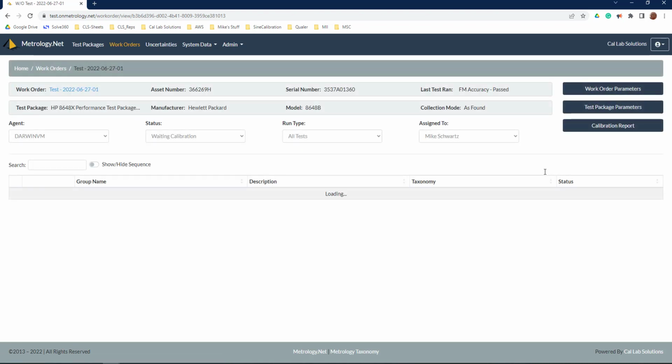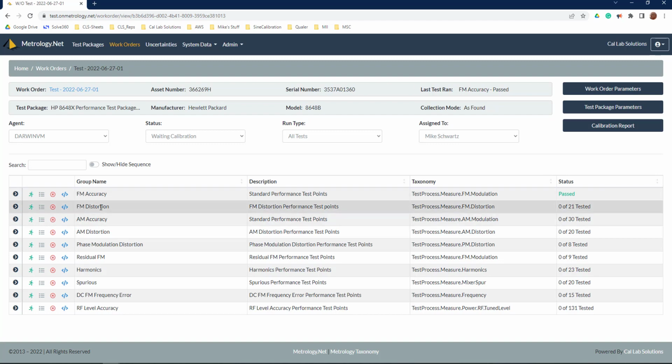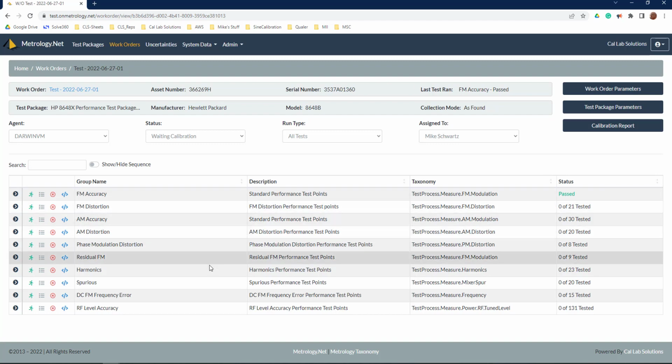So now that it's completed that test group, you see that it refreshed the page and gave us a status of passed, and now we can move on to the next data points until we've done every one of the data points in the list.